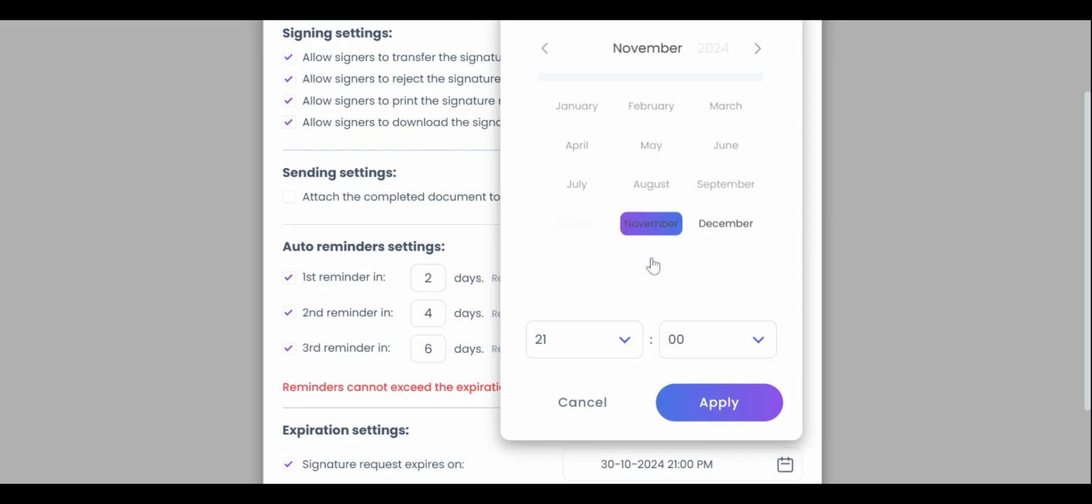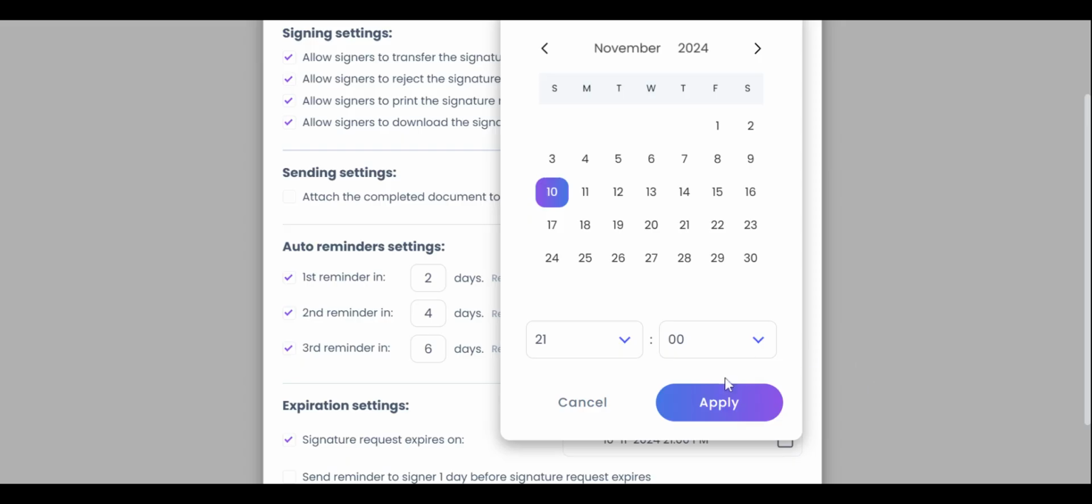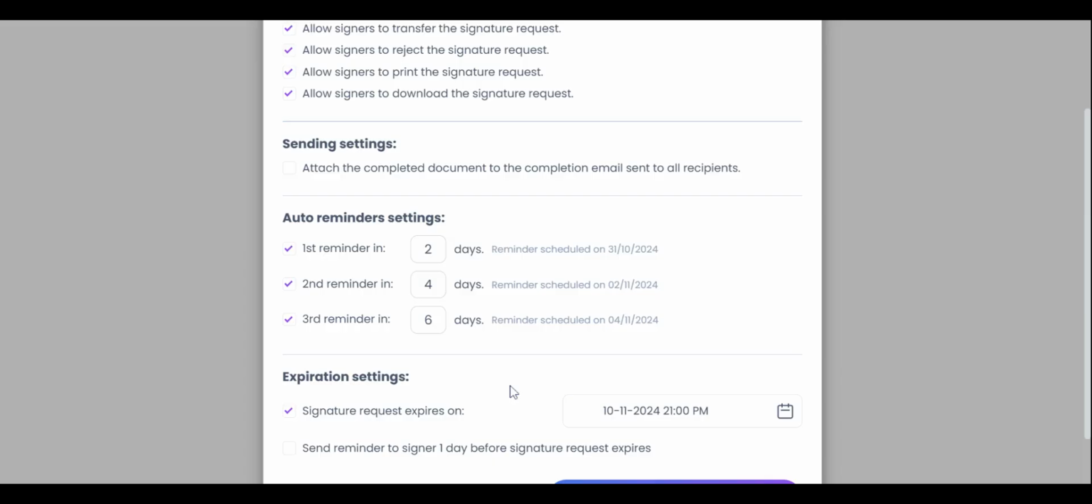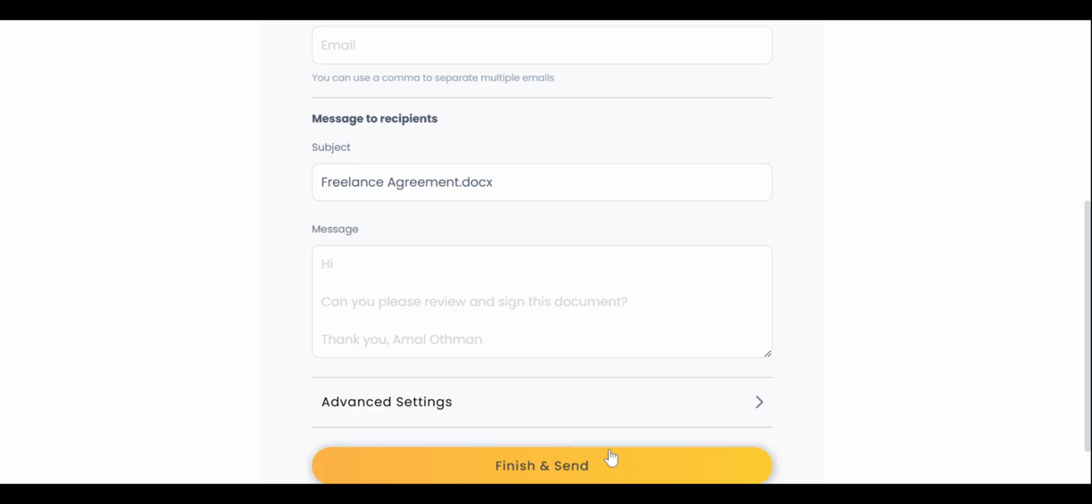So in this case, let's say that the third reminder is going to be sent on the 4th of November. We can make the expiration date, let's say, on the 10th of November, and click on apply, and now we have the expiration date set. After adding the auto reminders and the expiration settings, click on apply, and all of these settings will be applied to the document that will be sent to the signers.